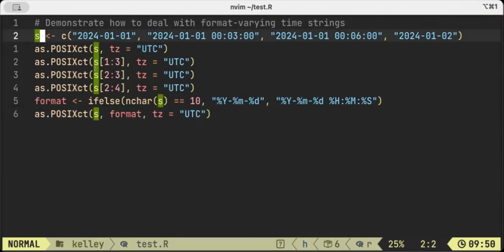So in line 2, I'm making a thing which I'll call S, which is a set of character values. That's the beginning of a day, 3 minutes after, 3 minutes after that, and then the beginning of the next day. So essentially, I was finding problems, and this is enough to demonstrate it.